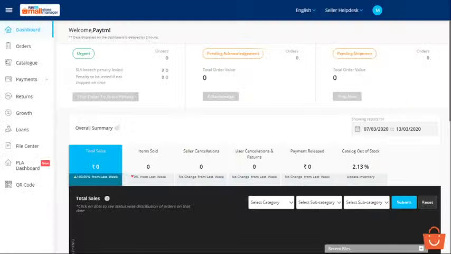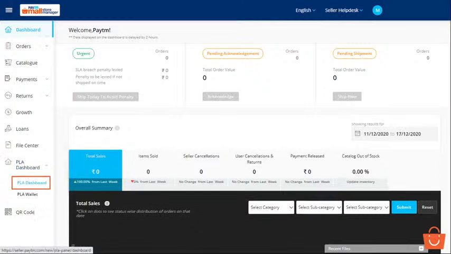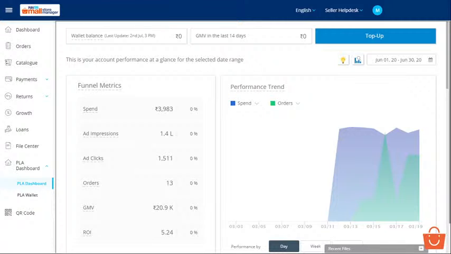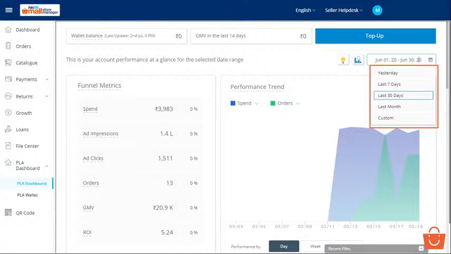When you click on the PLA dashboard tab, your PLA dashboard appears like this. Here you can check the total GMV generated in the last 14 days via PLA campaigns. Here you can select the date range for which you want to check the performance of your ad campaign.